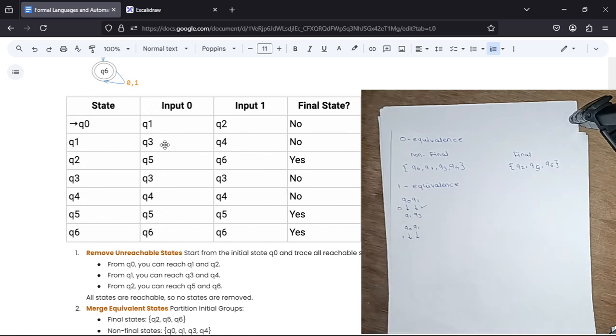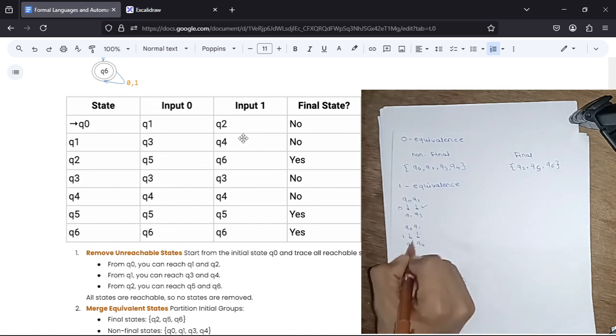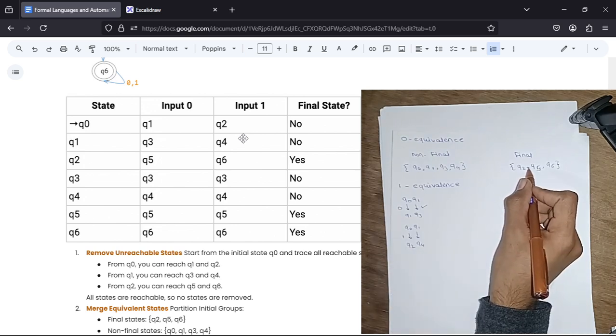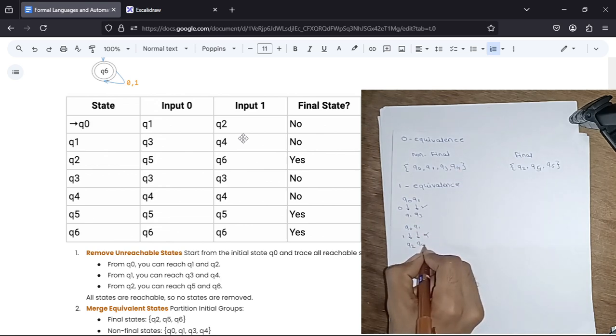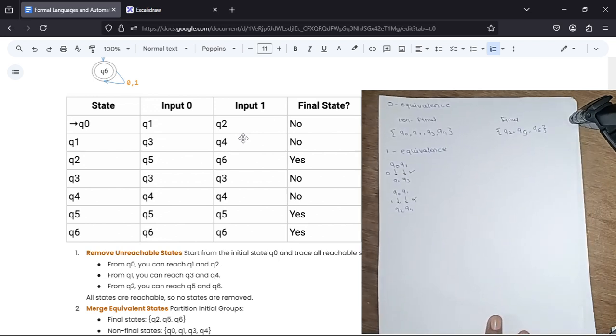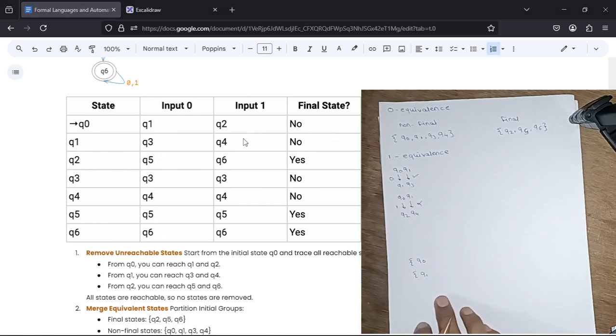So for input 1, Q0 goes to Q2, right? I'll write Q2. And Q1 for input 1 goes to Q4. I'll write Q4 also. So if you see here, Q0 goes to Q2, which is in the final set, right? And Q1 goes to Q4, which is in the non-final set. So they don't prove equivalence. That means the final set that is going to be created will have Q0 in a different set and Q1 in a different set. The set is not completed yet, but we will consider them in different sets.